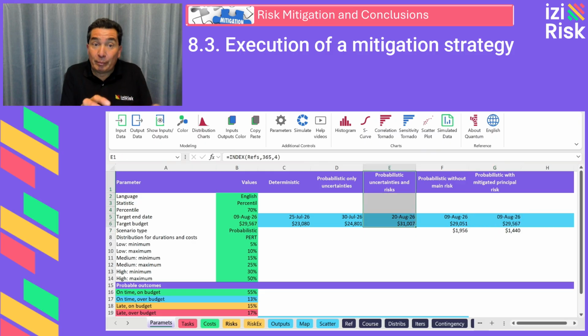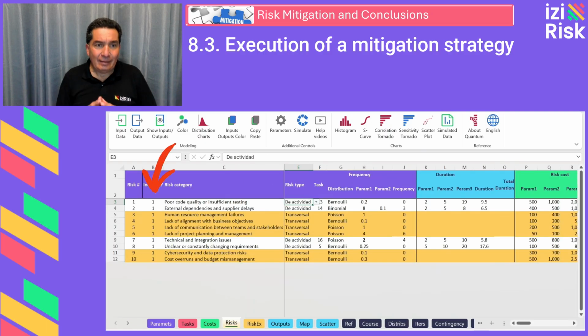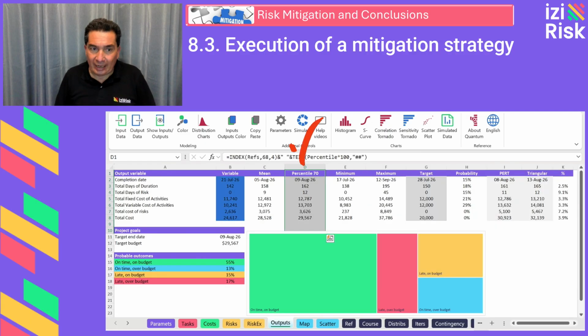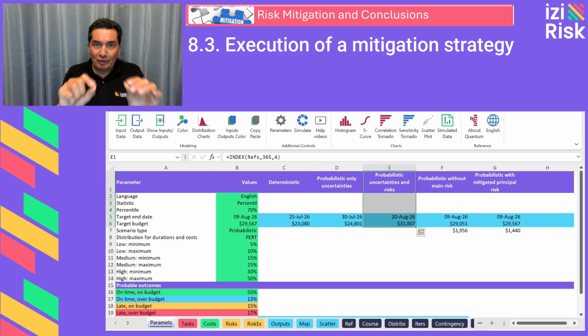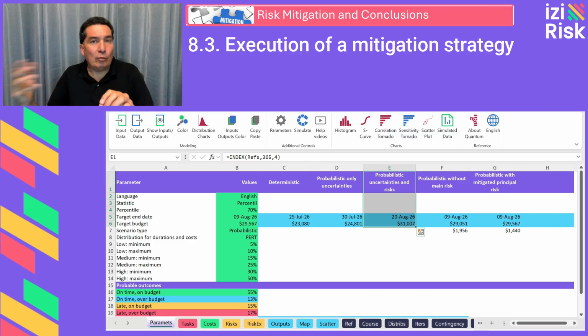So our starting point is the baseline scenario. We begin with a probabilistic scenario that includes uncertainties and risks without applying any mitigation strategy whatsoever. We ensure that all risks are activated. We run 5,000 iterations and we analyze the result at the 70th percentile. The results without mitigation: the project finish date is August 20th, 2026, and the total cost is approximately $31,000. This serves as a reference scenario or baseline.